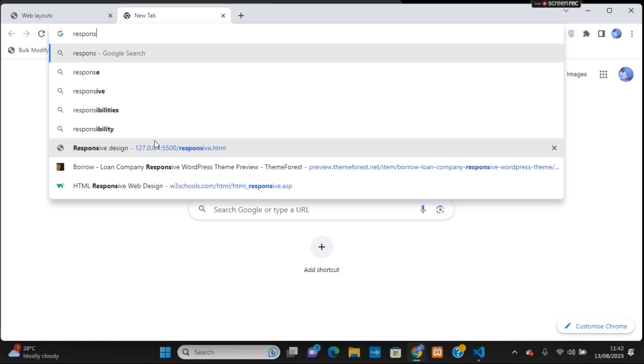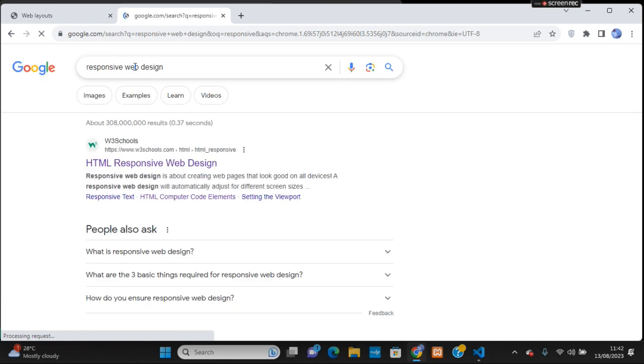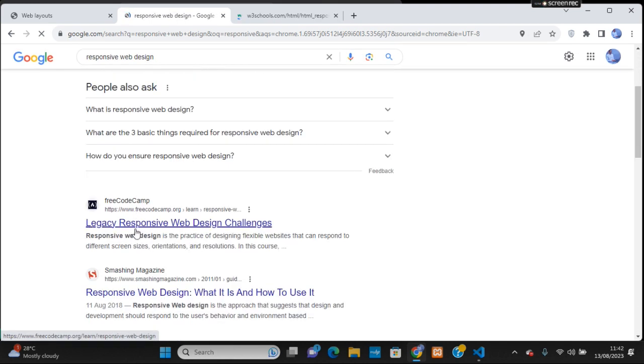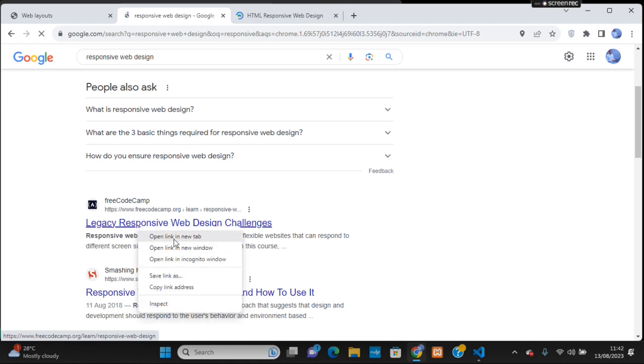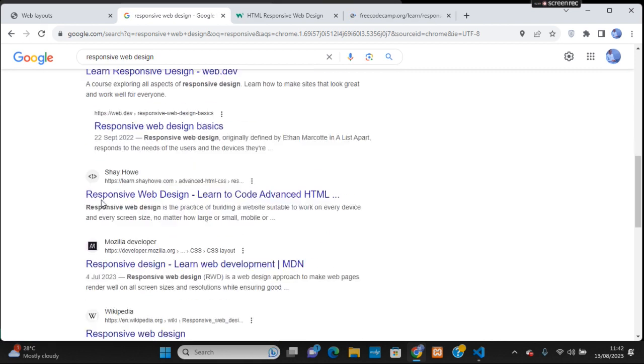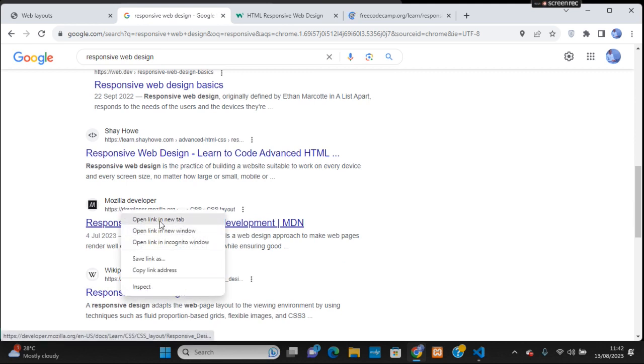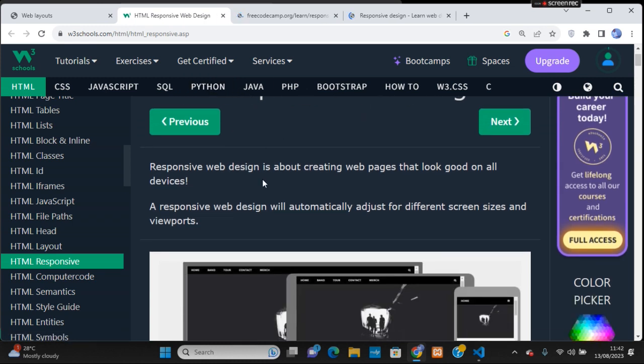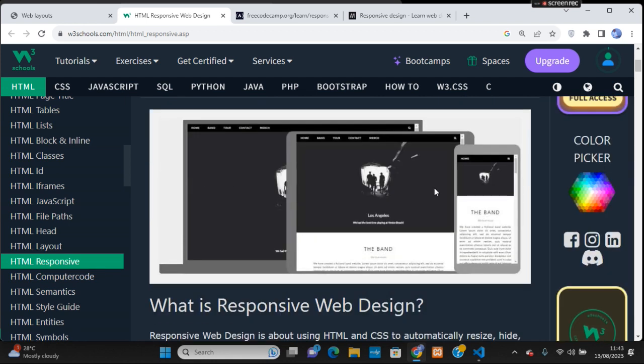Let me just open it up on W3Schools, Free Code Camp and Mozilla Developers Network. So we'll be looking at the three of them. Responsive web design is about creating web pages that look good on all devices, so that your website can look good on all devices.